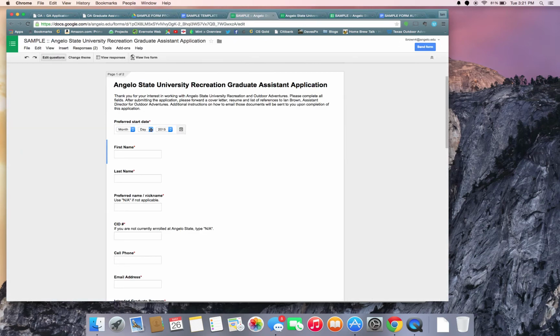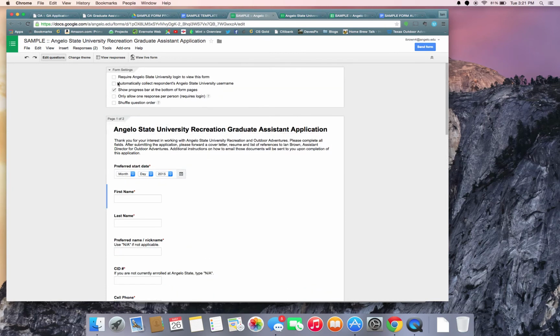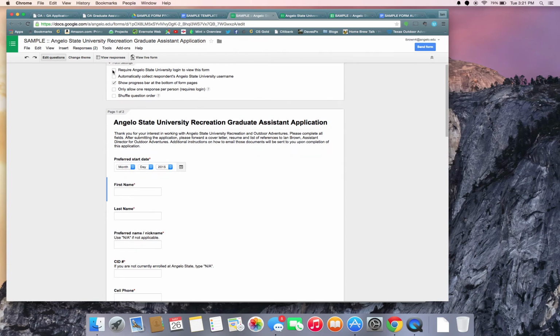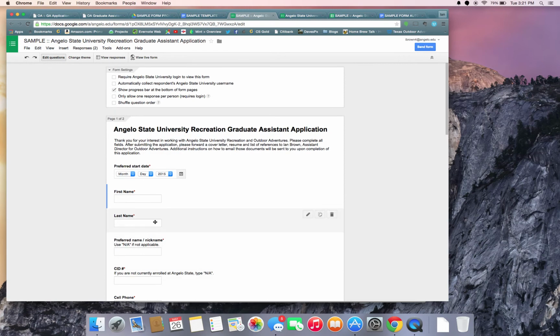My first thing is I always go in and create the form. What do I want to ask? What kind of information do I need? I want outside people to be able to click on this link and fill out the application, so I do not want to require ASU login to view it. But that's a great process. I could collect their username and automatically email them instead of asking them for their email address here. That cleans up the process if you are set up with a Google Apps account with your domain name. But anyway, in this case, it's not.